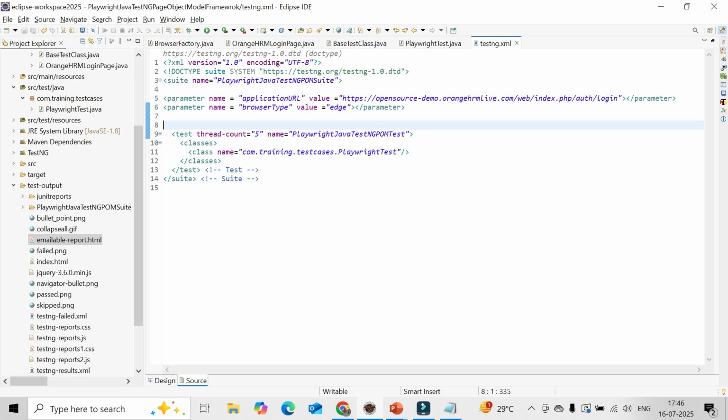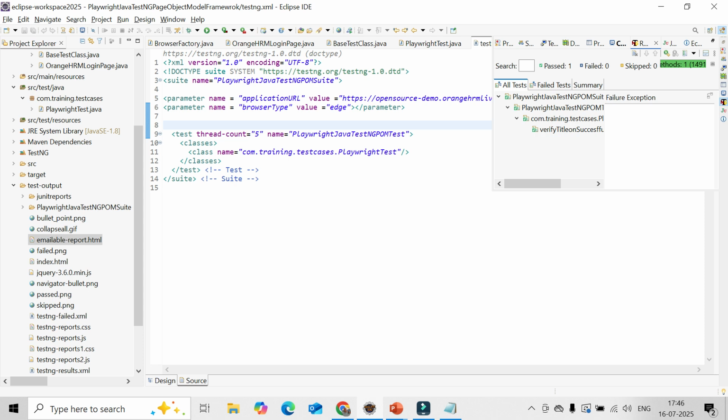Now you can try to execute using Edge. So you will see it will try to execute using the Edge browser. It is opening the Edge browser, opening the page, entering the admin password value, and you are successful. Right? This is the output coming, and this is also successful.